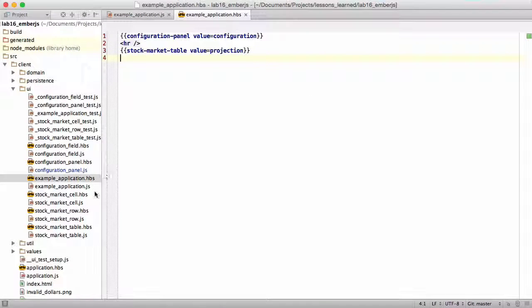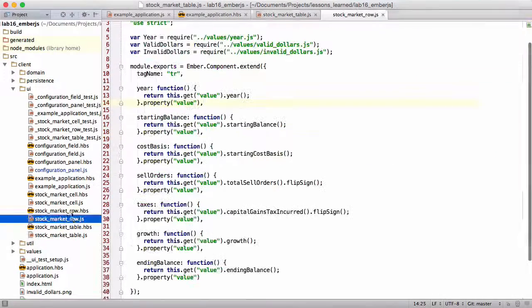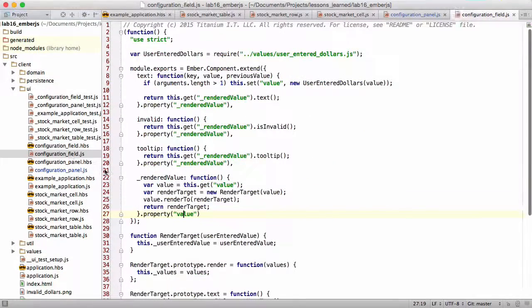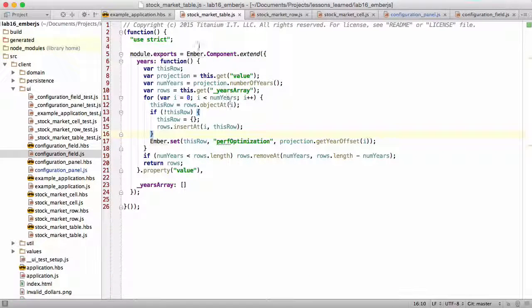And that code is here in our stock market table and our stock market row and our stock market cell for the stock market table, and here in our configuration panel and configuration field for the configuration panel and field. A couple of things were challenging about this. Our stock market table had some severe performance problems, so we had to implement a performance workaround. It was nicely encapsulated, but the code is ugly and error prone, so that's something to be aware of.